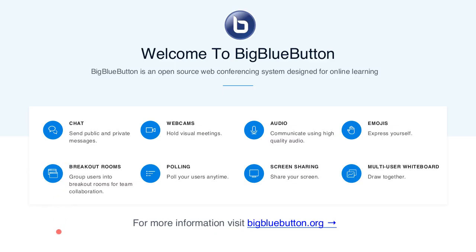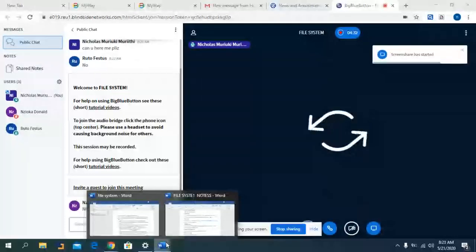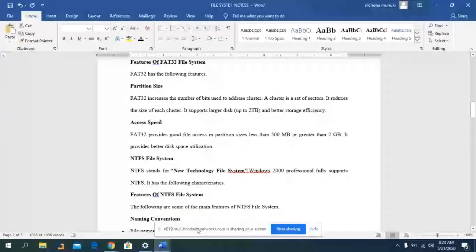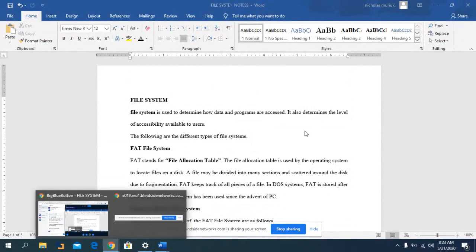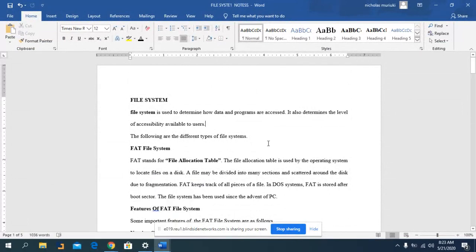The file system is a system that assists the users, or the operating system, to manage files. So in this case, there are some notes I want to share here as I teach. If you look at a file system, it controls the execution, and it allows the execution of the processes that we have within the operating system. What we are saying is that it is used to determine how data and programs are accessed. How will you access data?